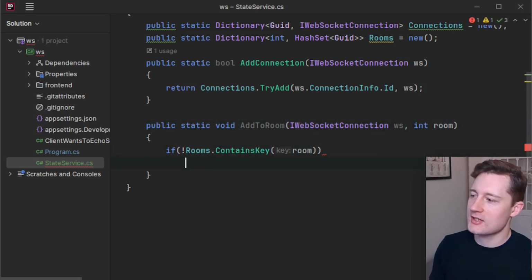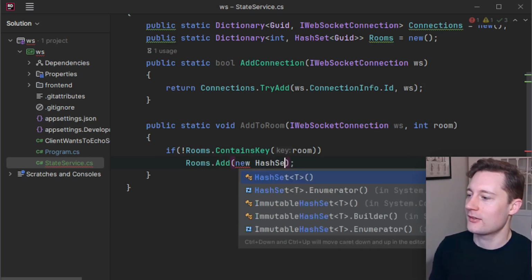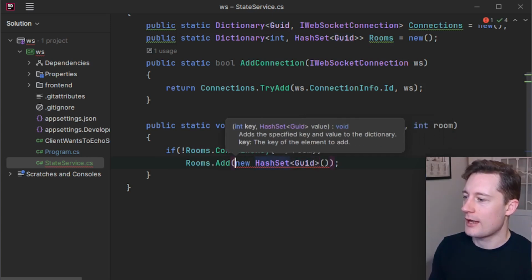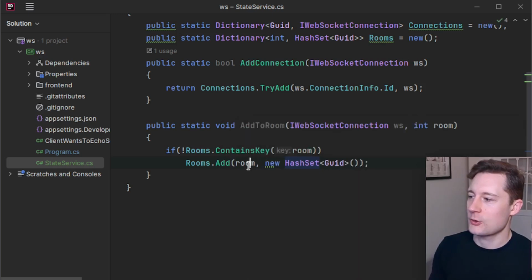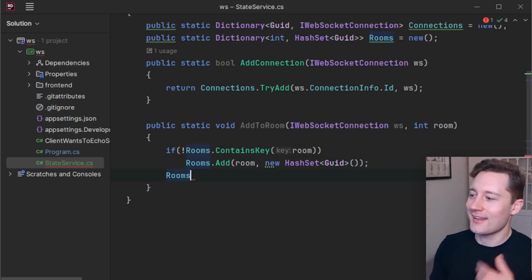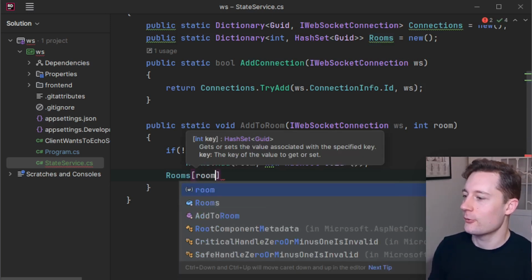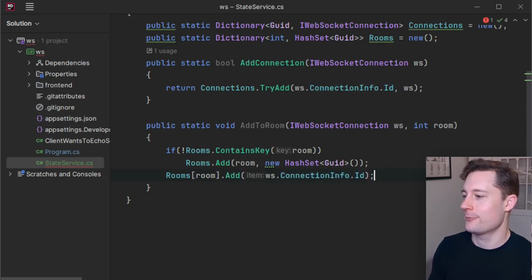And if it does not contain the key, then just add a new hash set to the rooms. So rooms add new hash set of GUID. And we have to specify what the key is supposed to be, and that is supposed to be the room. So add the room key, add a new empty GUID, and now we throw the actual GUID inside of that room. So rooms, and then the key, room, add, and then WebSocket connection info ID.